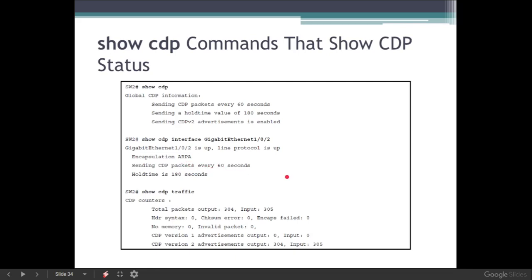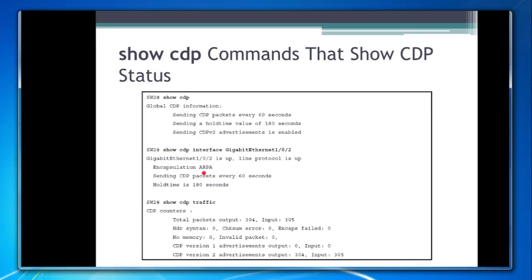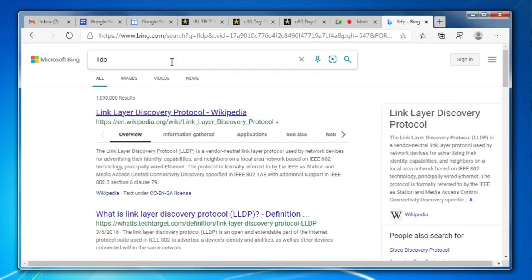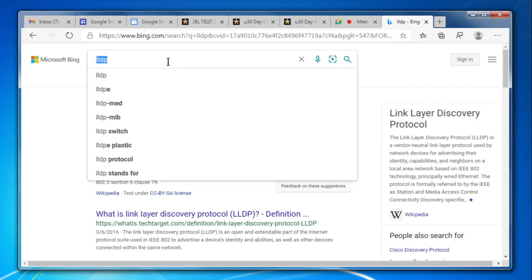Okay, thanks for the presentation. Okay, ARPA is an Ethernet. Okay. Yeah. ARPA is actually not address resolution protocol. It's, I can't remember, but it has to do with the initial development of networking.